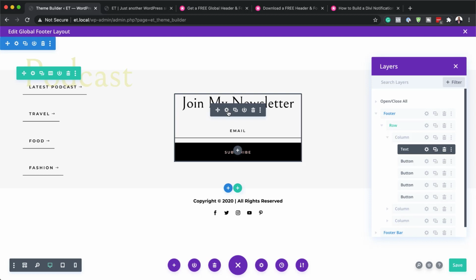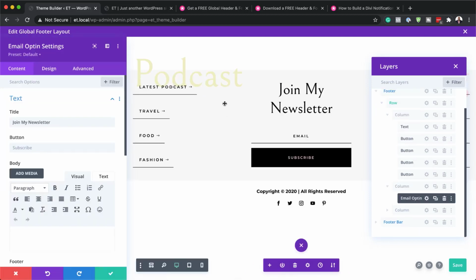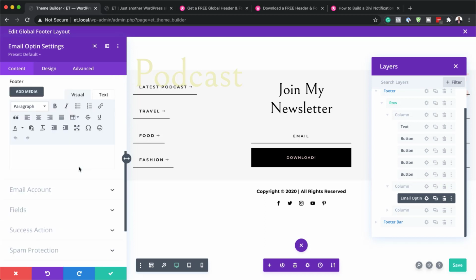Next, I'm going to go into my email opt-in. So I'm going to click here. So with my email opt-in now, same thing. I can change the text here, which says join my newsletter, into whatever it is I want. And I can also change the button text here. So currently, it says subscribe. I can change this to download. And as you can see, it's very easy to go in and make some changes to this.